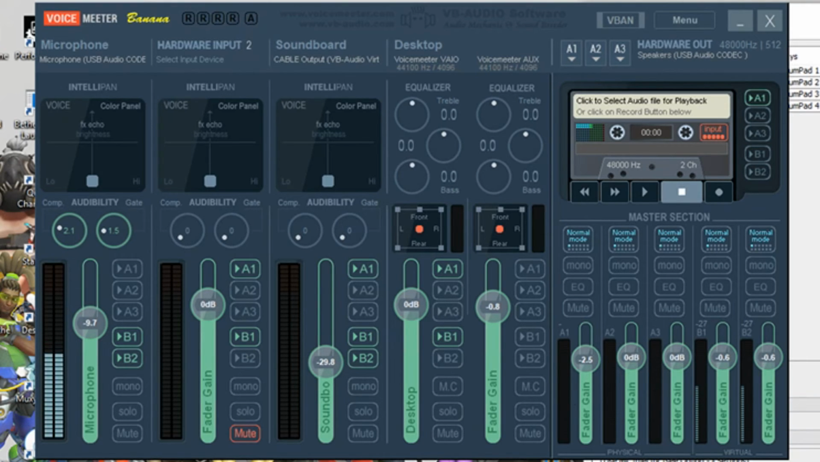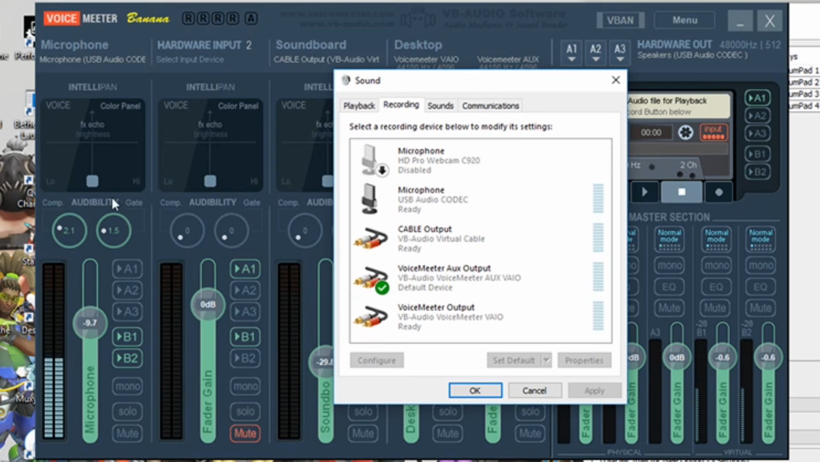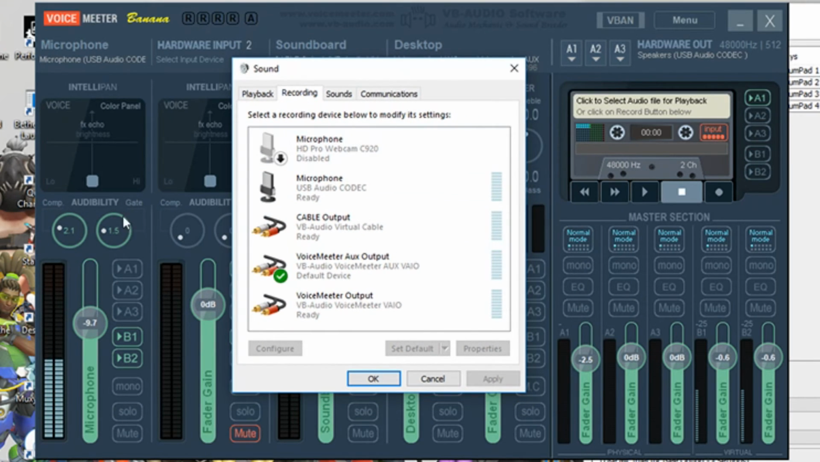And the reason why I set it up as this default recording device is so you can use it for anything to do with Windows. Like if you want to set up Audacity and have your soundboards going through that, or you want your voice to go to Audacity with all your gates and compressions, that's what you'd do. If you want basically all this to be working with anything going through Windows.